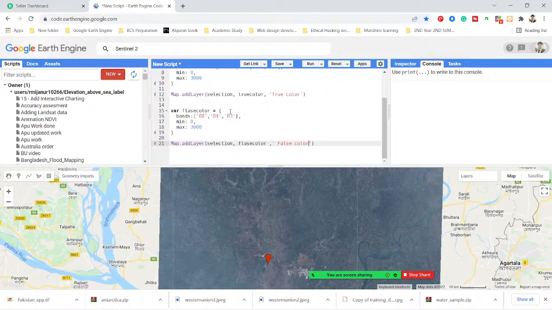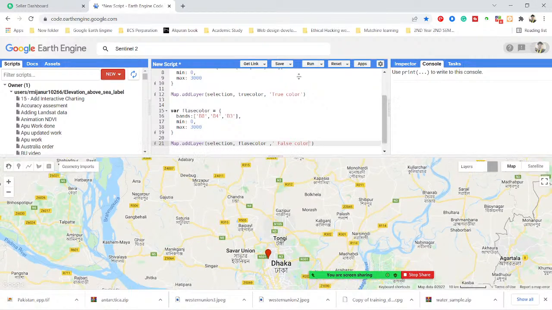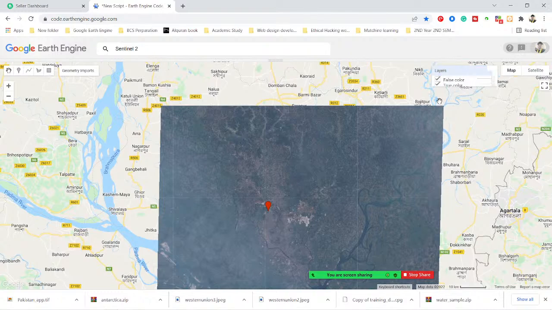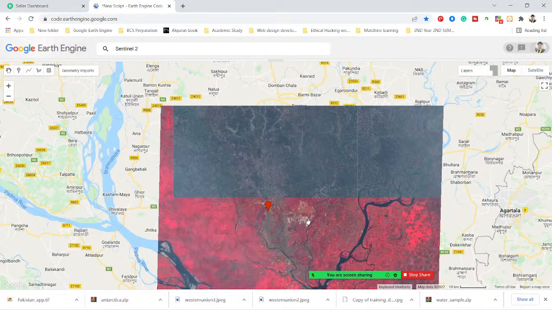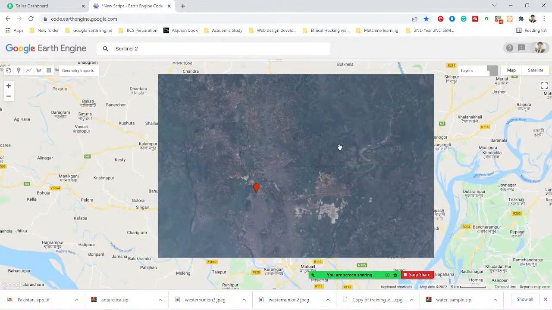Okay, so then I simply click to run. So now I can get the false color composite in here. So this is our true color. You can see the two bands will be added here, true color and false color. So here you can get the false color composite. You can see we can get the false color composite and true color composite.